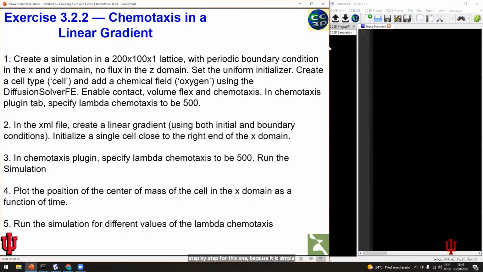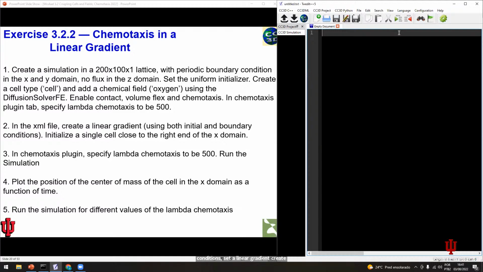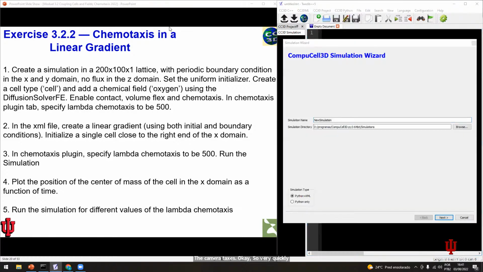But basically what we want to do in this exercise is set up a lattice with periodic boundary conditions, set a linear gradient, create a cell with chemotaxis properties, and see it go up and down the gradient as we change the lambda chemotaxis, okay? So very quickly here, CC3D project, new project.